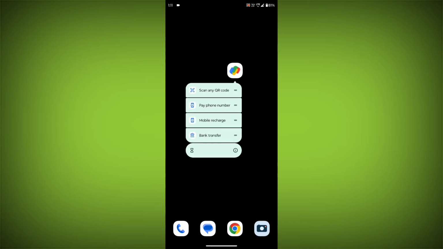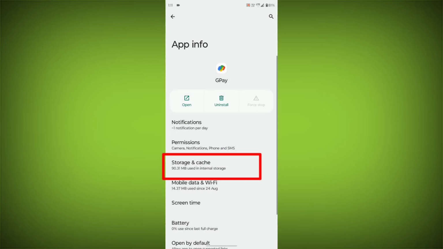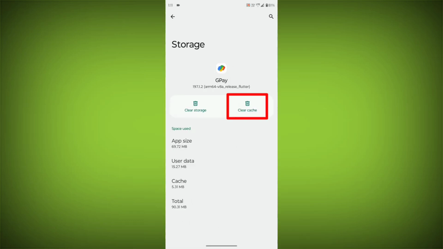To clear the app cache and data, long press on GPay. Then click on App Info. Then click on Force Stop. Then go to Storage, Cache. Then click on Clear Cache. Then click on Clear Storage.